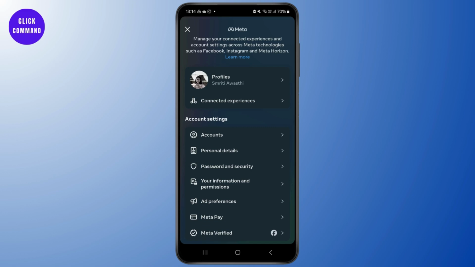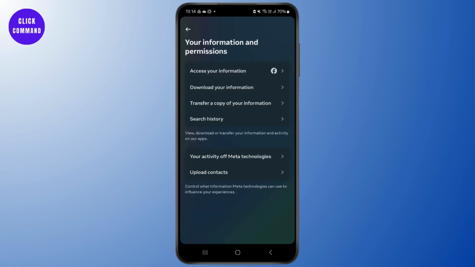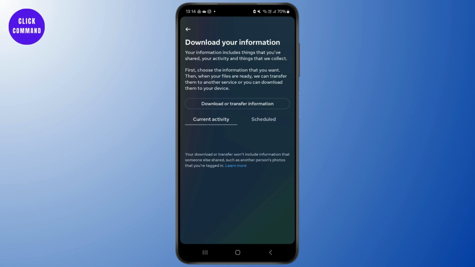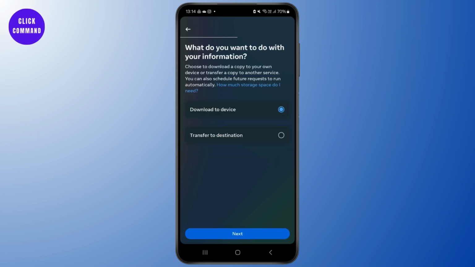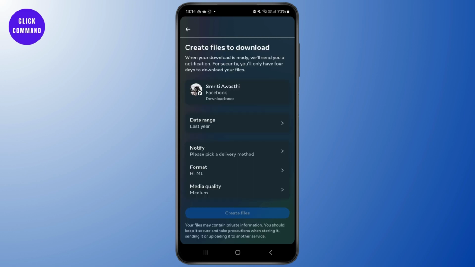So now you will see the option of your information and permissions. Tap there and you will see the option of download your information. Now what you need to do is tap on download or transfer information. After you do that, you need to tap how much information do you want. Tap on available information or specific information if you want it. If you want to download it to device, then tap it. If for other destination, then go there. Now tap on the next option right here.